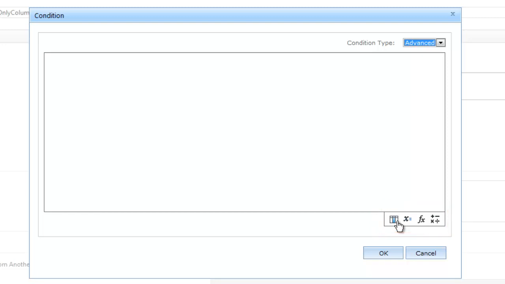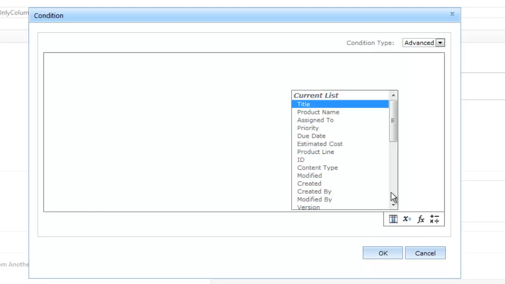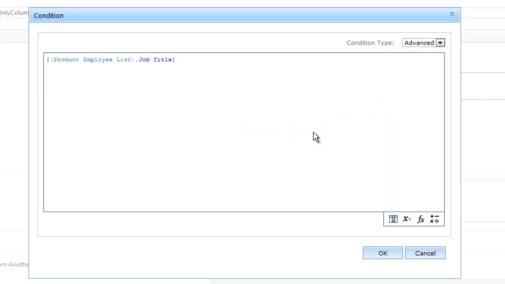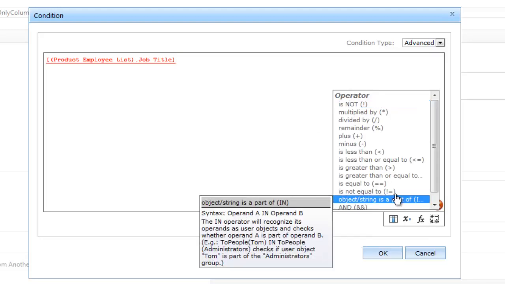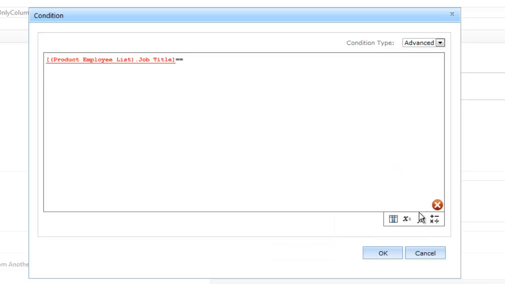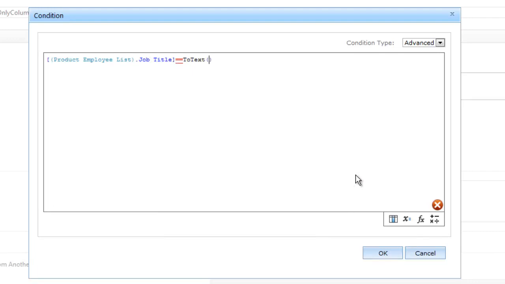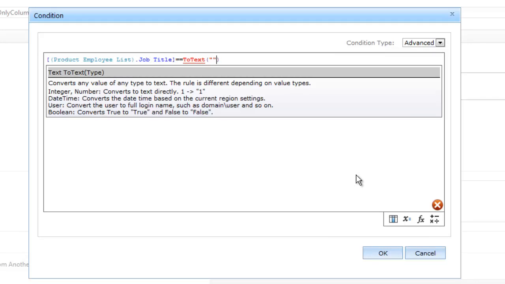In the column list, scroll down to Product Employee List and select Job Title. Next, select an operator. We will select Is Equal To. Lastly, select the function. We will select ToText. In the quotation marks after the ToText function, enter Manager.